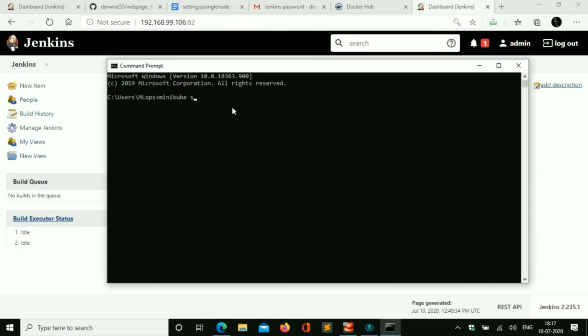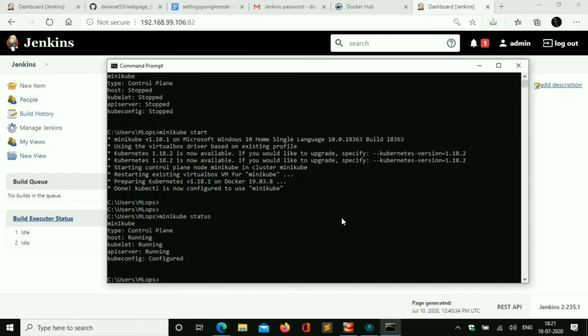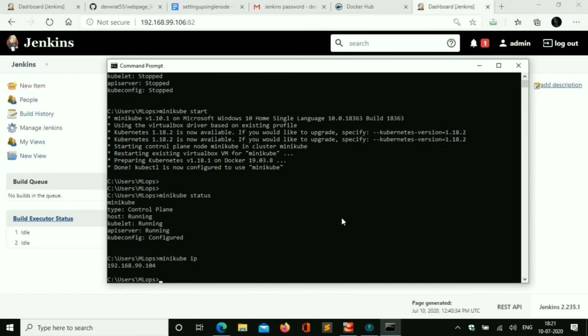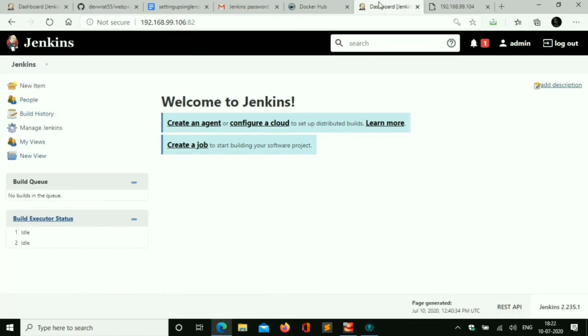Let us first know the status of Minikube. As Minikube is stopped we need to start it first. Now it is started. Now let's see the status again. We can see Minikube is running. Now we'll see the IP, and do note the IP address. This is the IP address and port where the website will work when admin will start Kubernetes services.